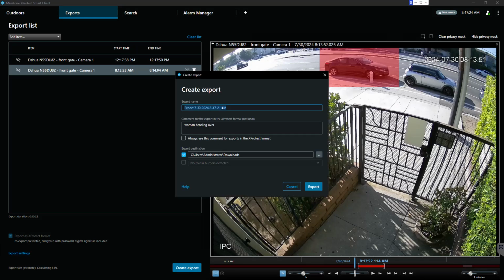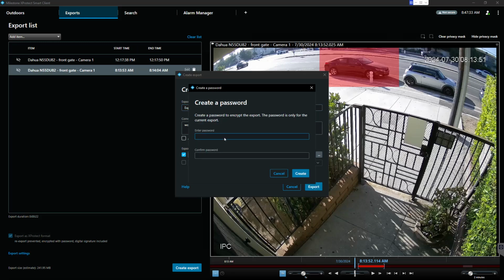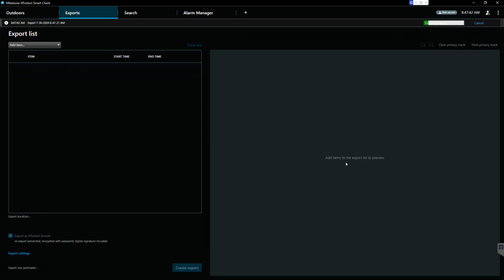My comments are there. There's my export, my file name. It's going to go into a specific path that is made for you, and then you export that. I'm going to say password 1234567, create, and now you can see the progress of the export. So you can password protect your exports. You can have privacy masks. You can prevent re-export. You can include the smart client player. You can add comments so that whoever sees the exports can see why you created this export and what exactly you meant to do with it.